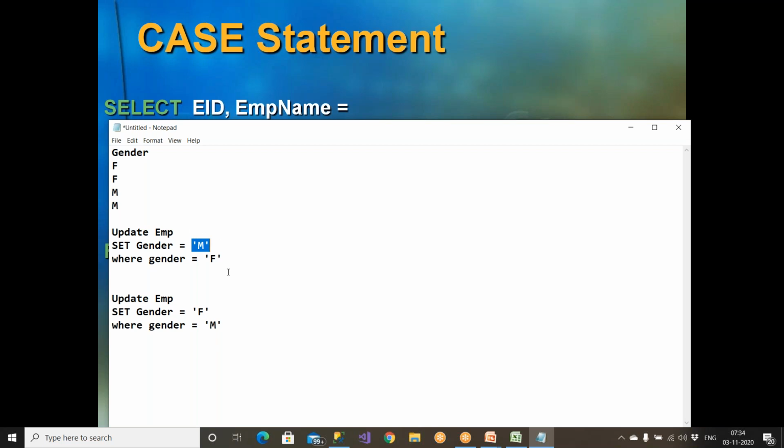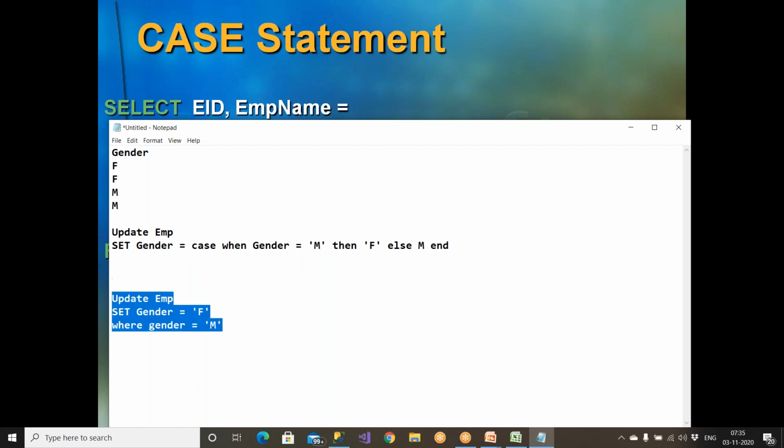So set gender, we can use open case. What is the expression? When gender is equivalent to male, then what? Then it is female. Else it is male, and case end. So you should be able to write like this only. Clear? If you write it as two statements, it is not going to work at all. Clear? So that is not going to work.